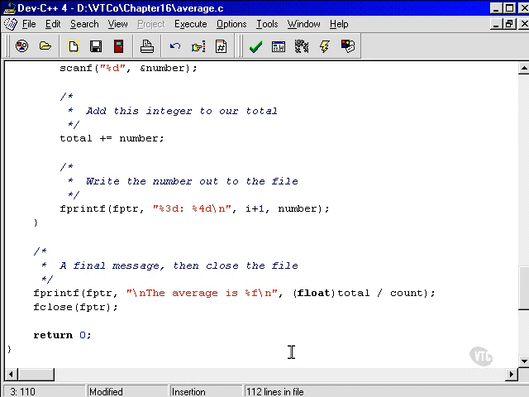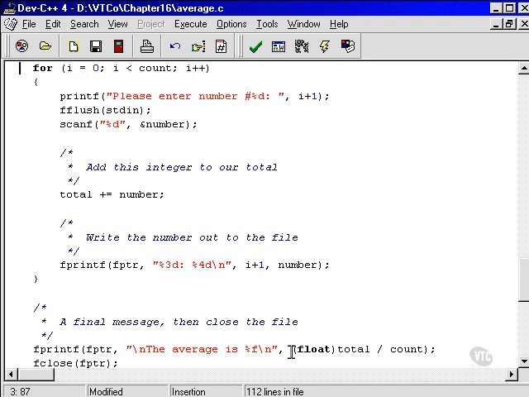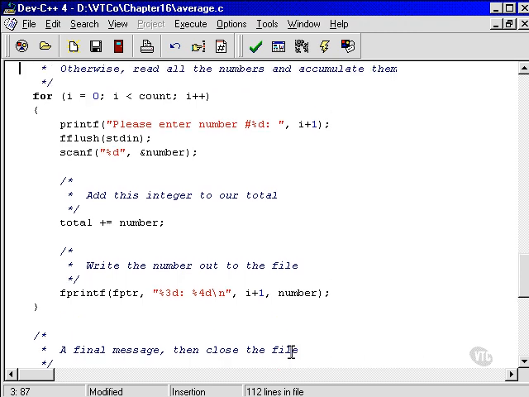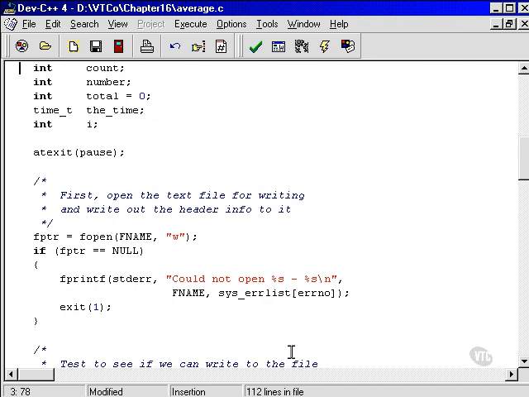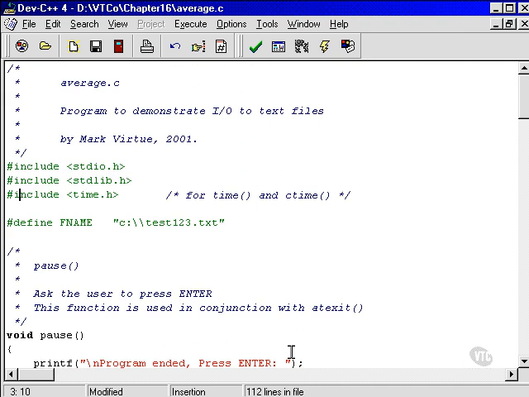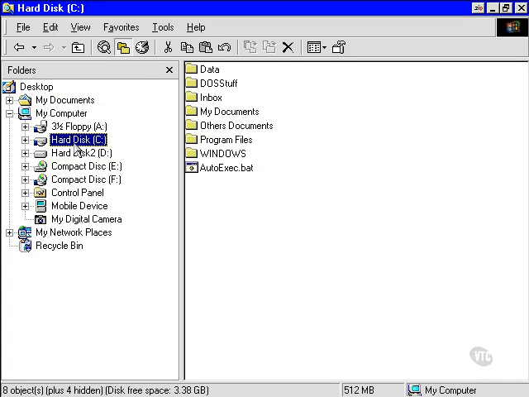So what's going to happen here, it's all very nice. This program, if it's successful, is going to create a file on my hard disk, and the file is going to be called, here we are at the top, test123.txt on my C drive. So let's go and see if there is one of those files there right now, just to prove that I'm not cheating. Here's my C drive, and there's no file called test123.txt. So let's now run the program.